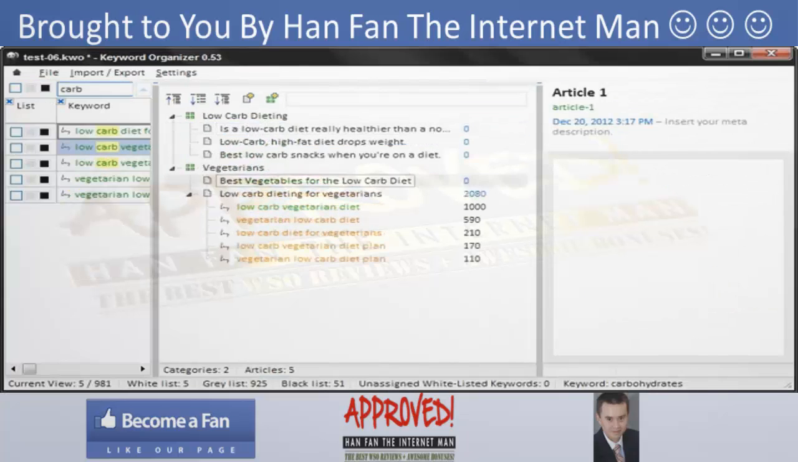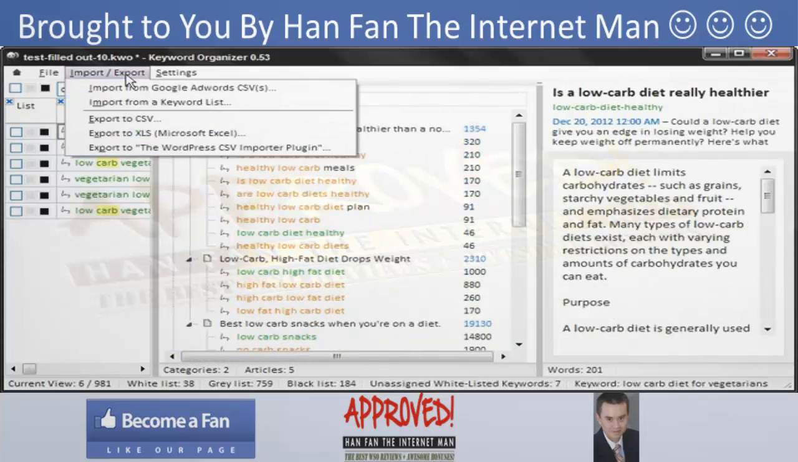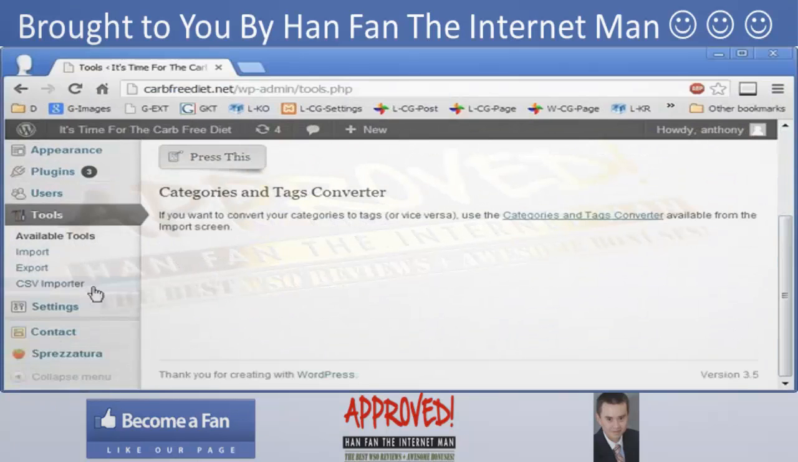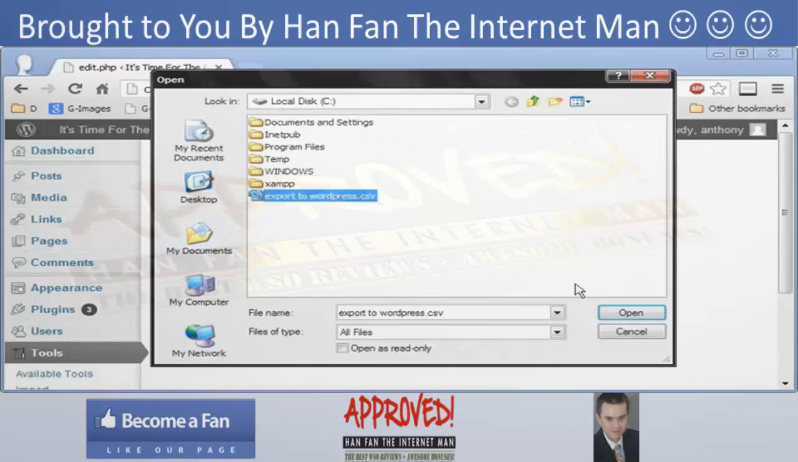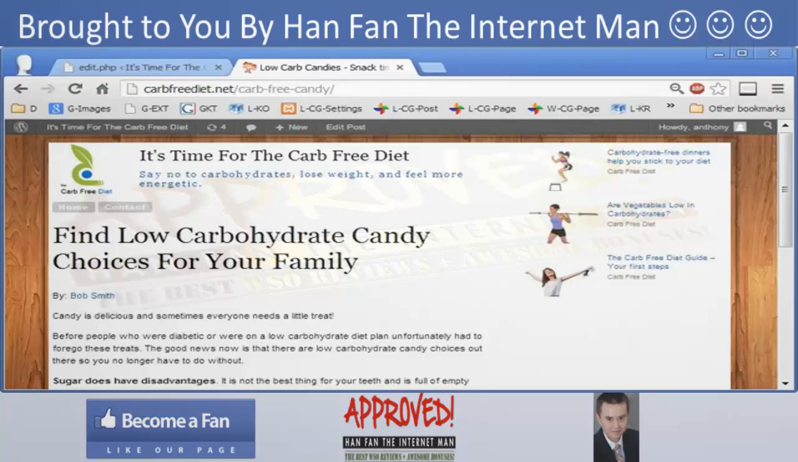Okay, so when our website is completely done and ready to go, we simply click the Export to WordPress button, and Keyword Organizer will generate a CSV file that WordPress can read with the CSV Importer plugin. And that's it. So in this fashion, we can lay out a complete content strategy. We can create, organize, and publish the content of an entire SEO optimized website, all from one piece of software.